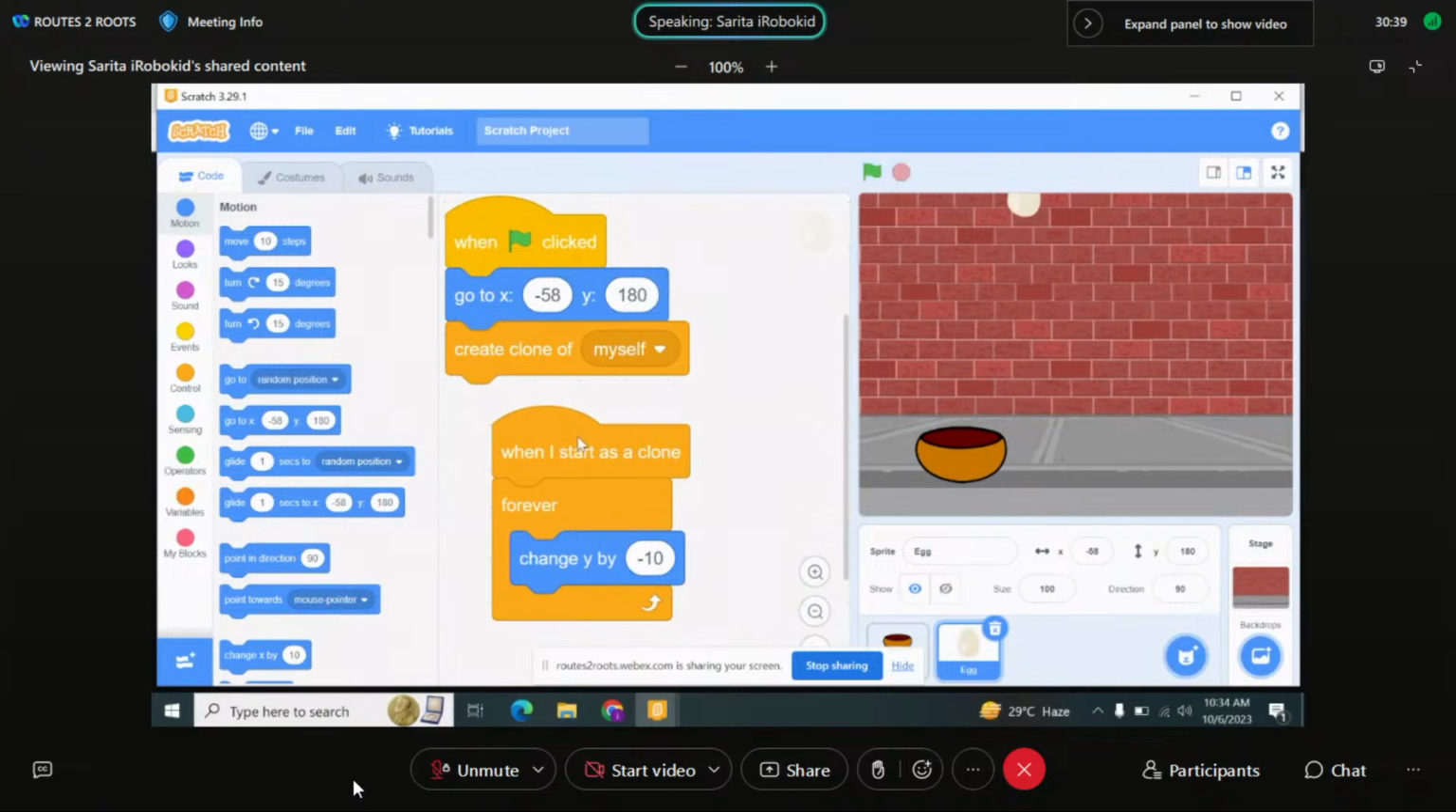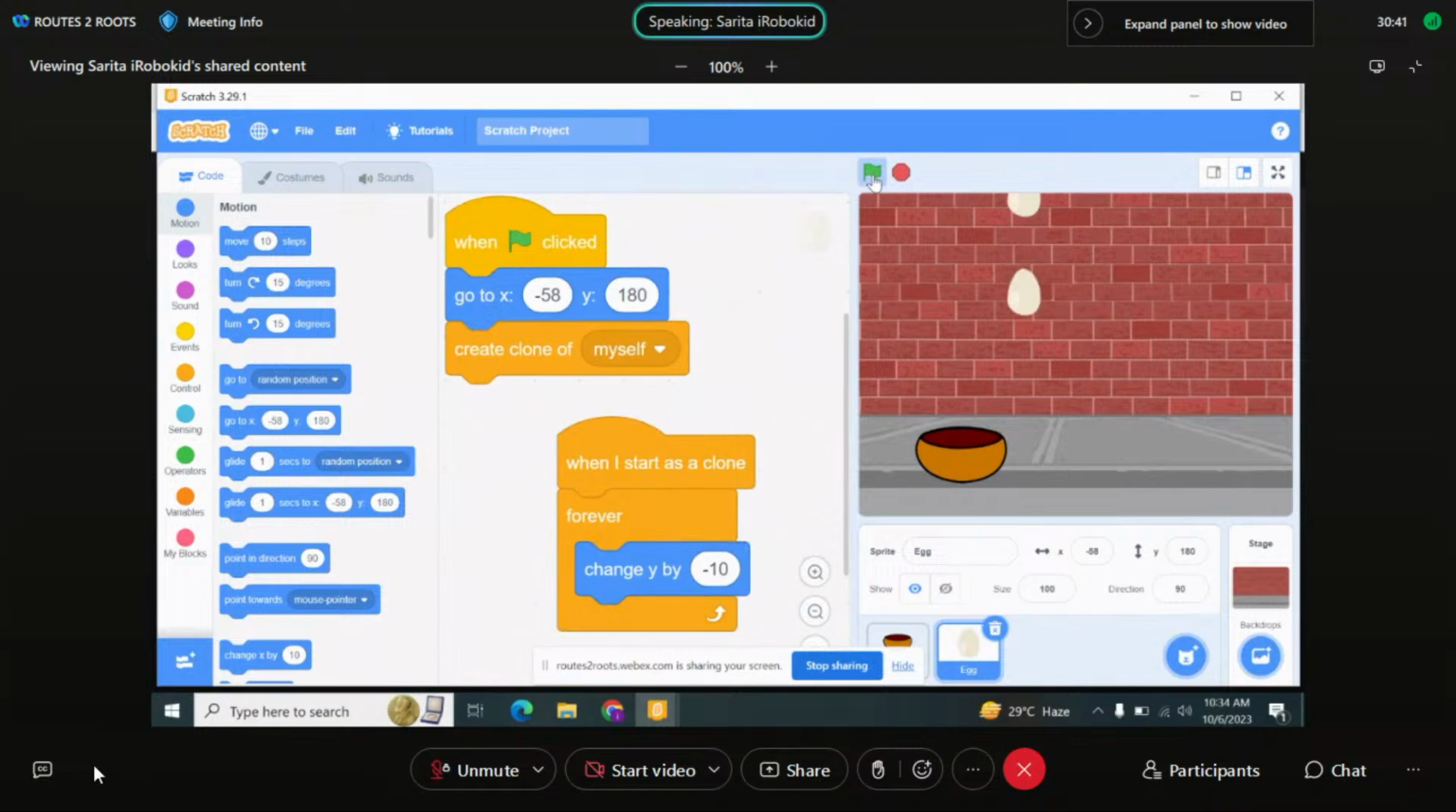So what happened right now, if you notice, is that my egg is on the top line and my clone is falling down, because we created only one clone right now. We have not put create clone of myself inside the forever block. Now you can see the original sprite and the clone also. But do you think you should keep the original egg visible? No, you should not keep it visible. Only the clones which are falling should be visible, right?